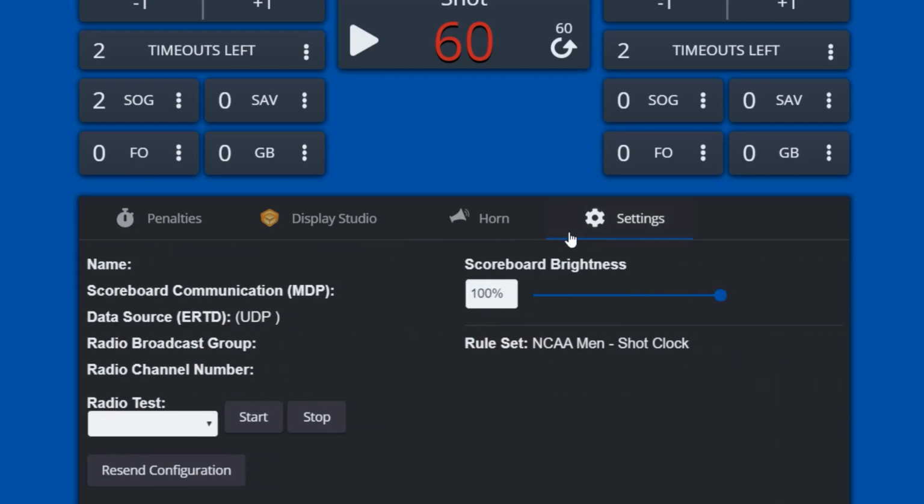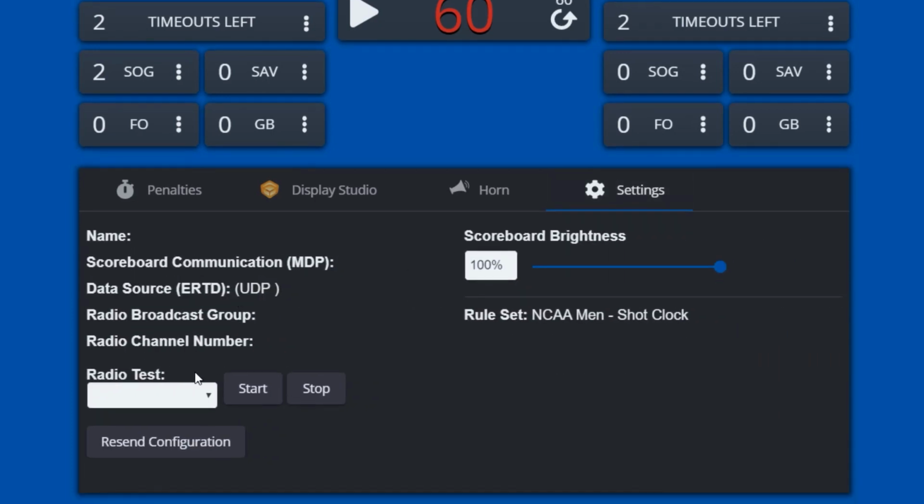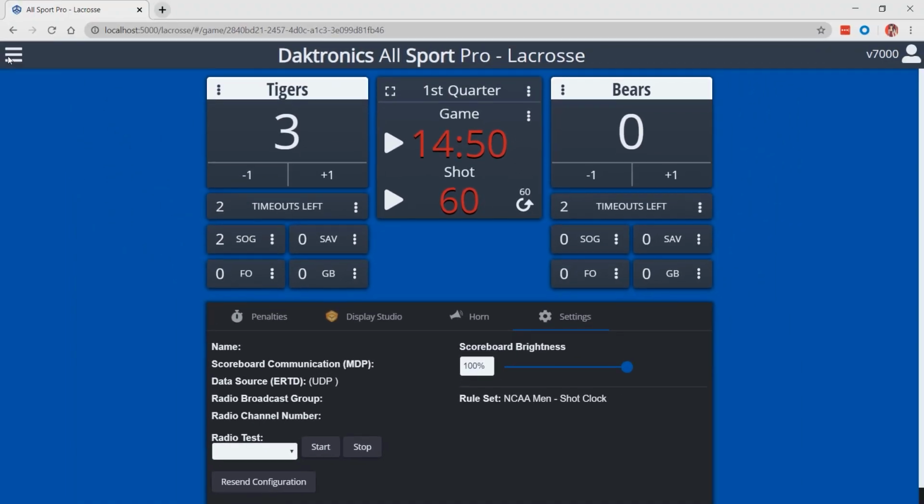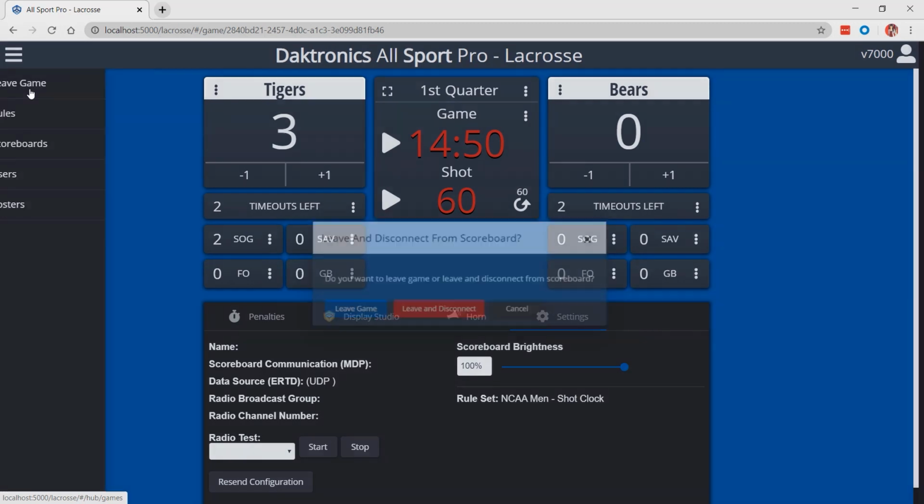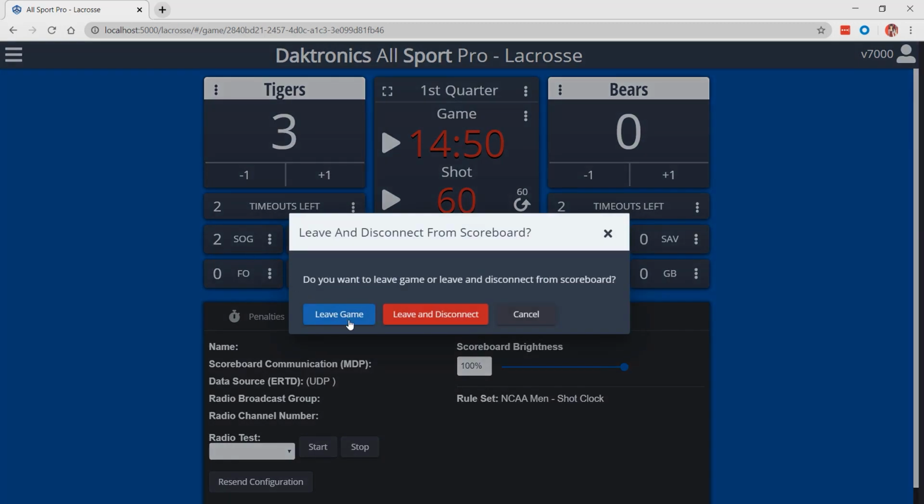The Settings tab shows the scoreboard settings, and if available, dimming levels for the scoreboard may also be adjusted. To exit the game scoring mode, choose the main menu in the top left and select Games. Selecting Leave Game from the pop-up will keep the scoreboard in use for this particular game. Choosing Leave and Disconnect will disconnect the game from the scoreboard, making the scoreboard available for use in future games.